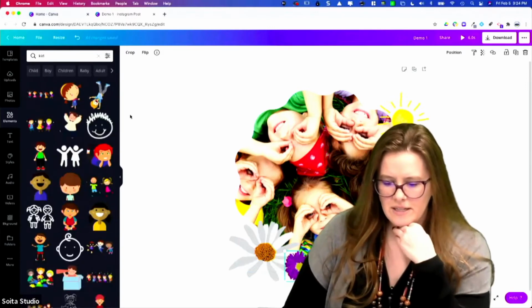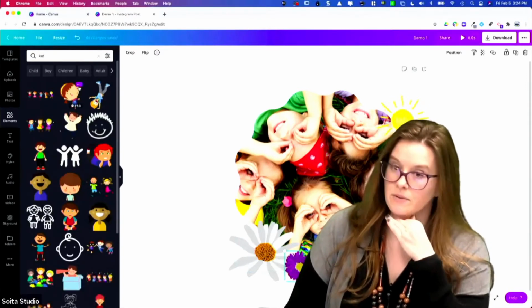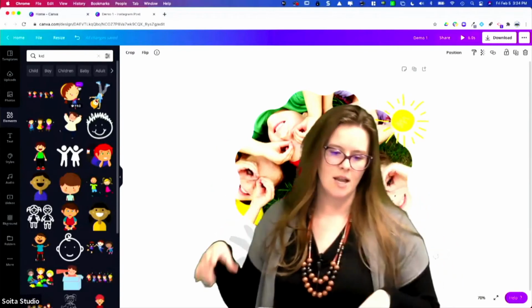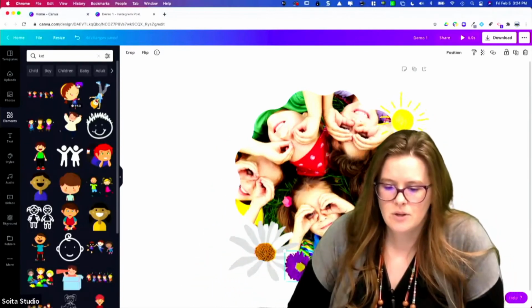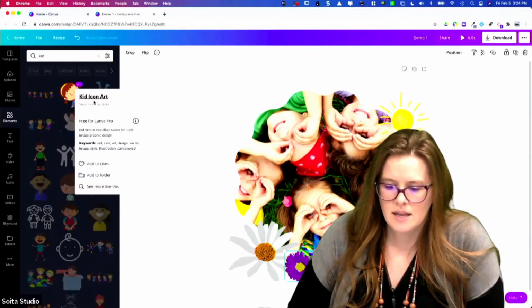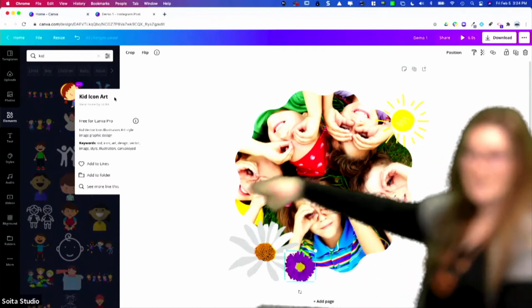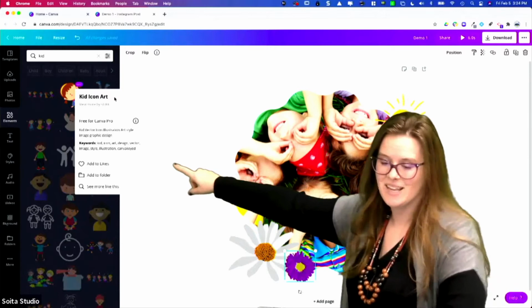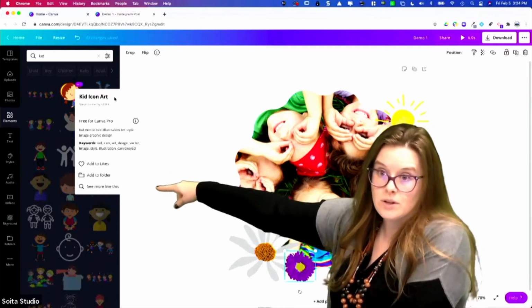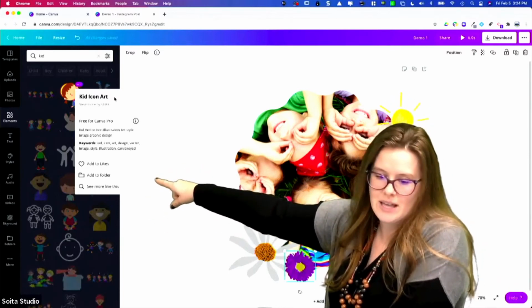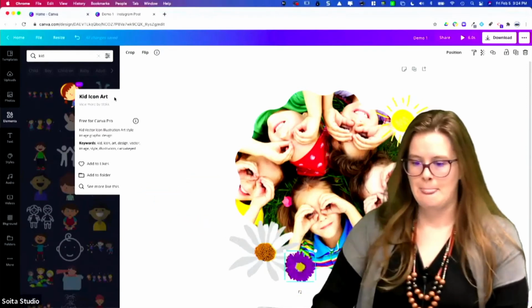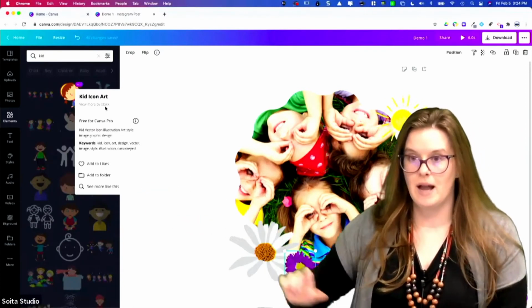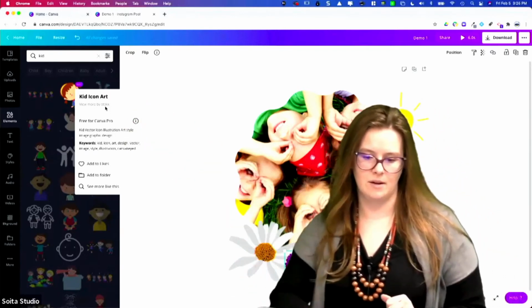Okay, so if you find a little kid that you like, maybe I really like this little girl that's up here, and I want to know if there's more kids that are in the same style, you can click on these 3 dots, and underneath it you can add likes. You can add it to a folder that you've created so you don't have to search for it again. You can see more like this, okay? Or you can just say view more by, and it'll have the creator's name there.